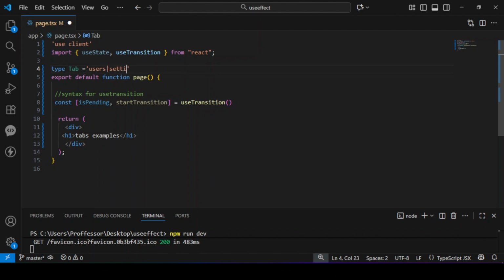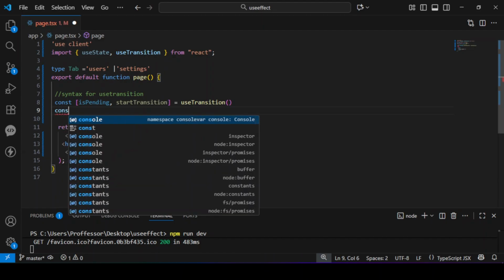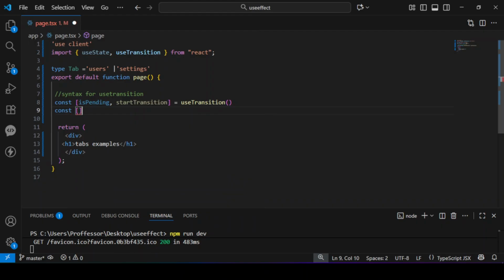You can just do settings like this. You can just come here below this syntax for useTransition, and you're going to declare another variable. This variable is going to control which tab is active. We say const, and this time we are going to have a variable known as activeTab and another function to set the active tab. Say setActiveTab like that, and we need to provide the type.